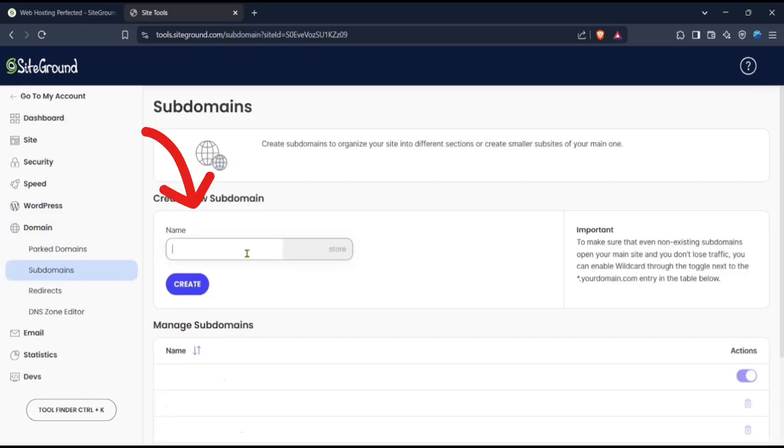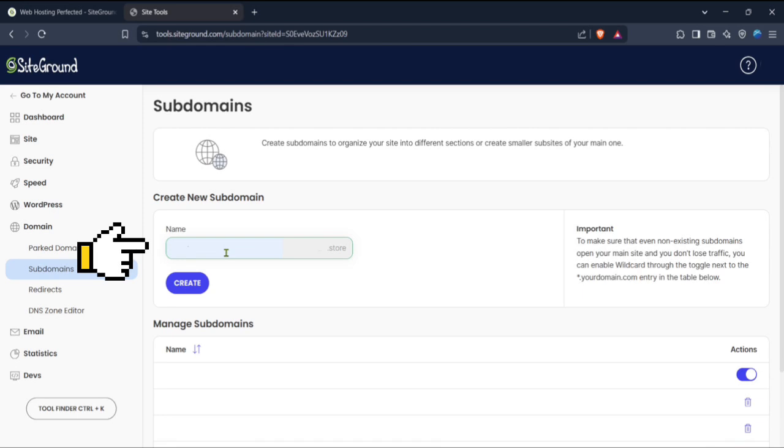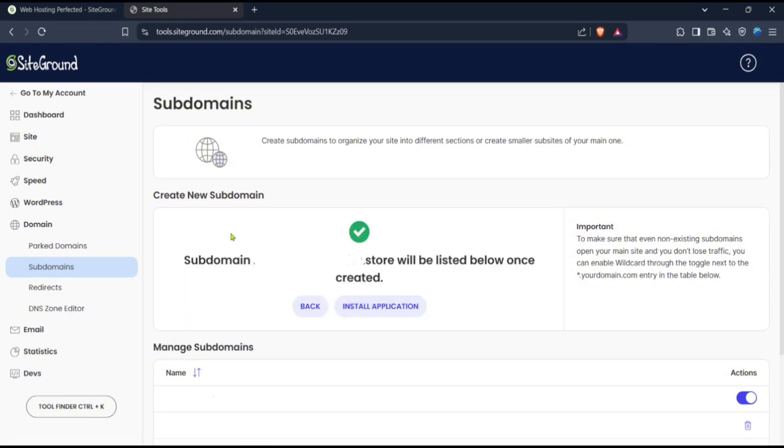Now, you'll have the option to create a new one. So just go ahead and type in the subdomain that you want. After that, click on the Create button. And there you have it. Your subdomain will now be created and it will be listed below.